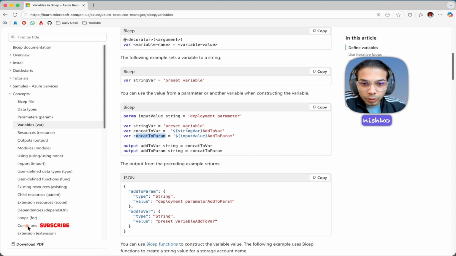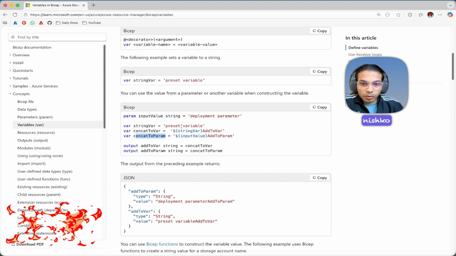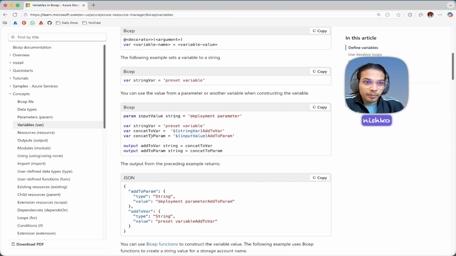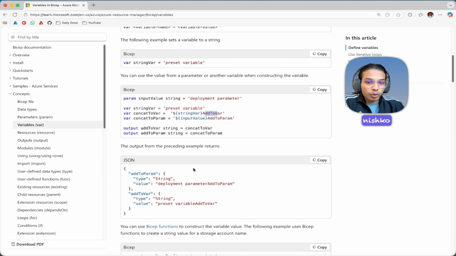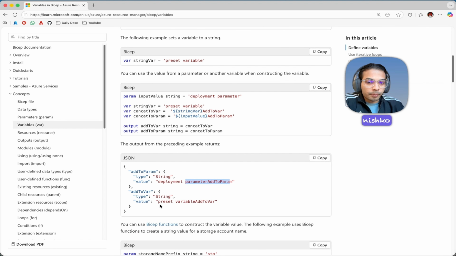Okay, so concat to param, concat to var, and concat to param input value. We have used input values here, so that variable is going to have this input value plus some extra text, and that is going to be stored in concat to param. And concat to var is a type of variable where you store this variable value and add it to the variable. If you see the output of this, it's going to show you the deployment parameter added to param and the preset added to var.